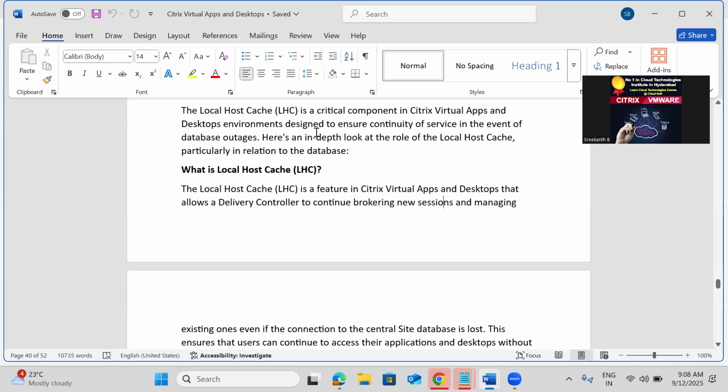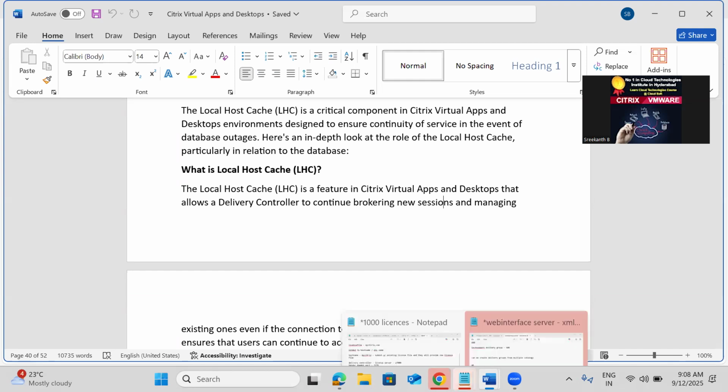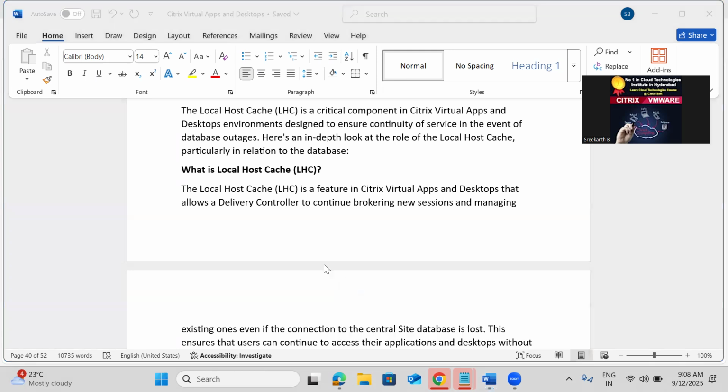Using the local host cache, applications can be connected, which means there is no business downtime, even if the site database is down. So business continuity is going to happen. Now let's try to understand how the local host cache works with the different versions.